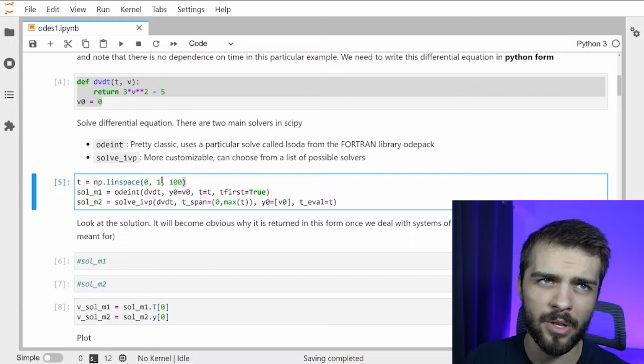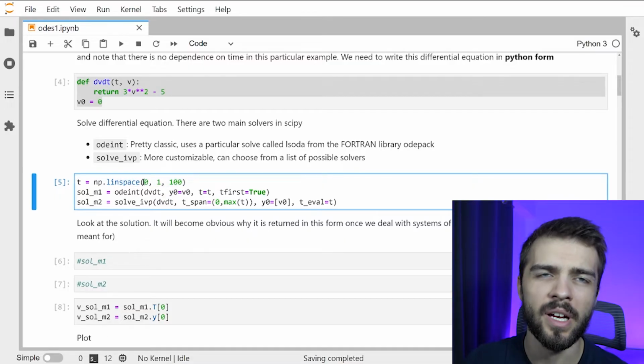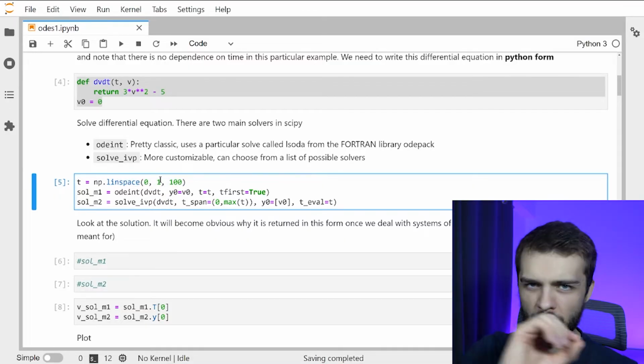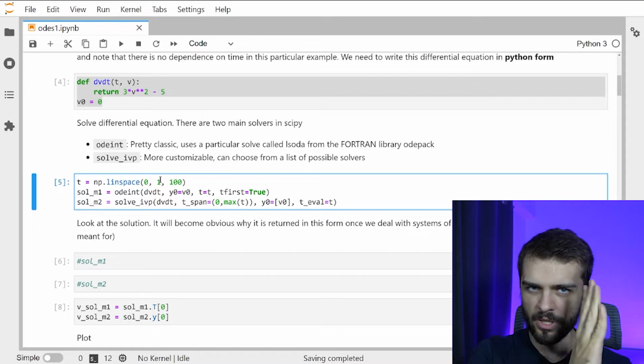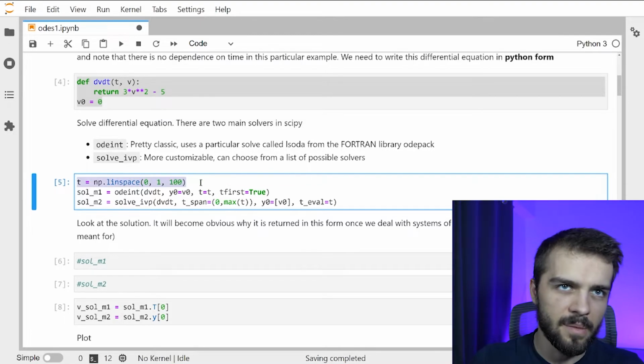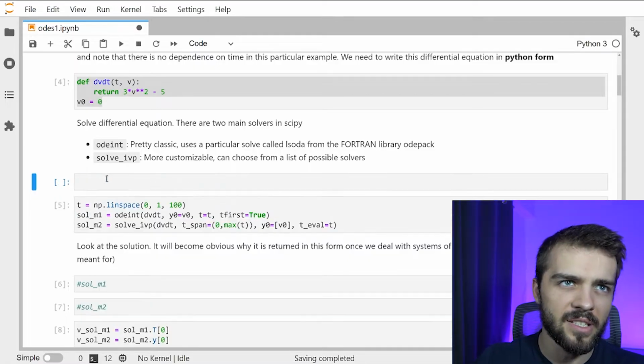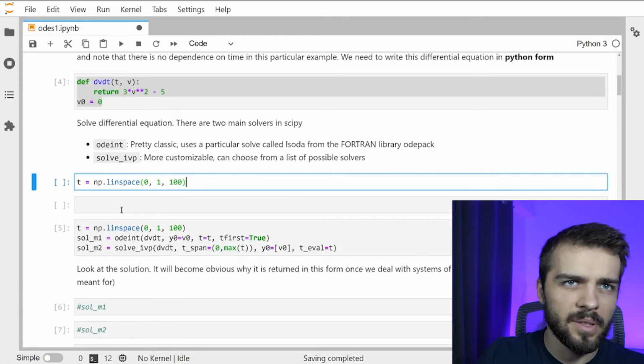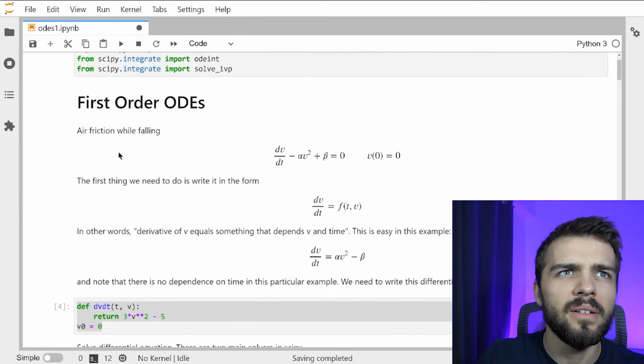And so here I say, okay, I want to solve for a number of times. I'm going to solve for 100 times between 0 and 1, and I want to plot the solution between 0 and 1 second, 100 times. That's what linspace does, of course. If I just copy and paste this, I believe I need to run all the code as well.